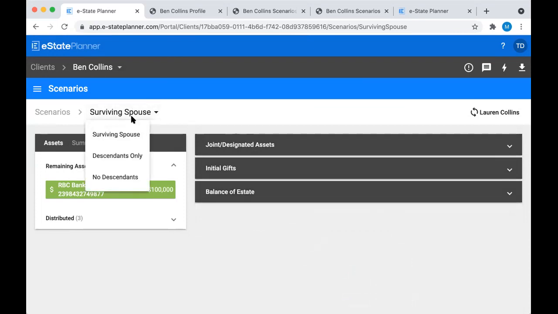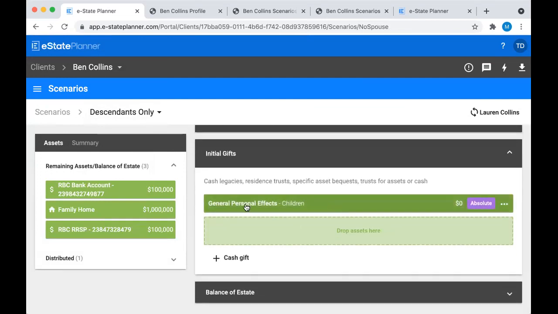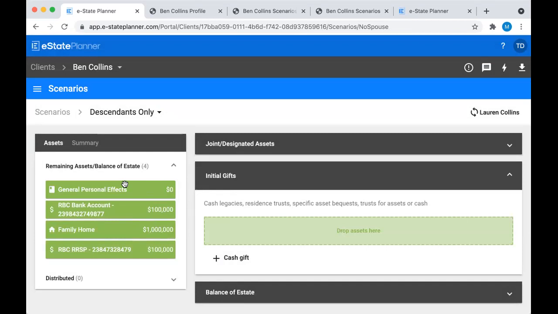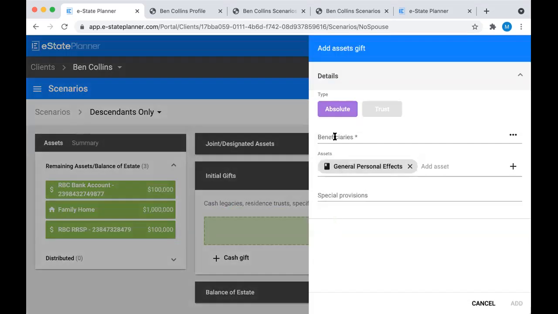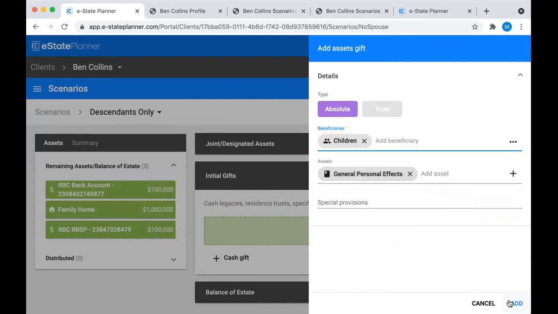I'll just move to the next scenario, so descendants only. Probably not any joint or designated assets. For initial gifts, you've got those general personal effects now going to the children because it's going to generate another special clause for that. But let me just show you how you would do this if you were doing it manually. So any specific asset bequest, all your assets are going to appear as green boxes over here, and you just click on it and drag and drop it over. Then you click right on the beneficiaries line, and it's going to bring up everybody. So I could just pick John Collins by name, or if you want to do a class, just scroll down the list and you get to the class. And then you can just click add.